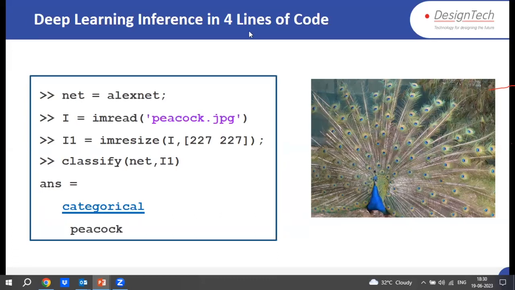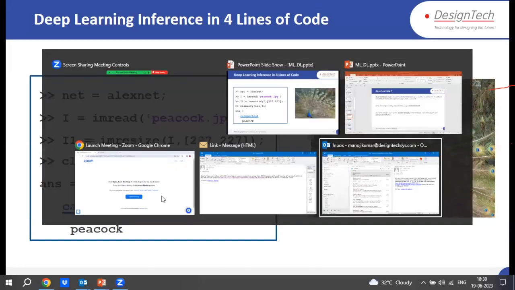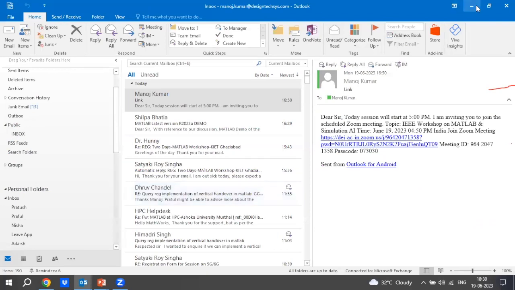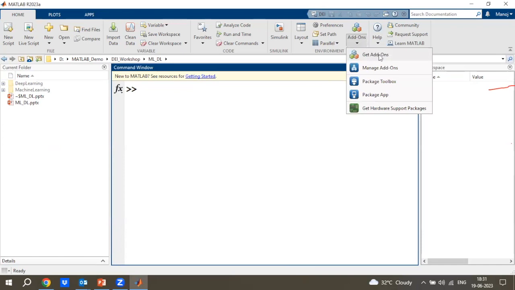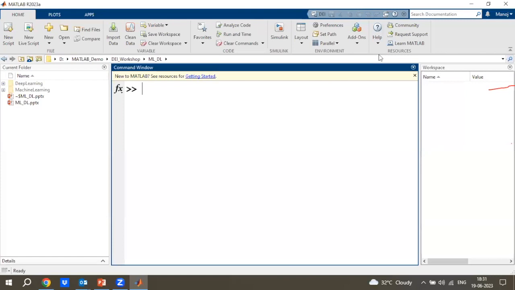Let me show you how you can access these models in MATLAB. First, you decide which type of algorithm or pre-trained model you are going to use. Then visit Get Add-Ons. You are aware that if you want to use some type of hardware with MATLAB or Simulink, we need to install the support package. Likewise, we need to install a support package for any pre-trained model.